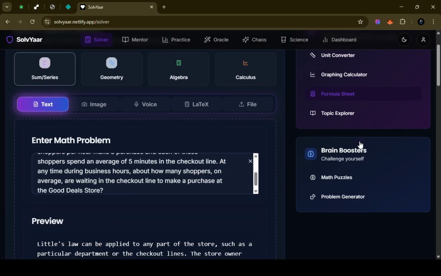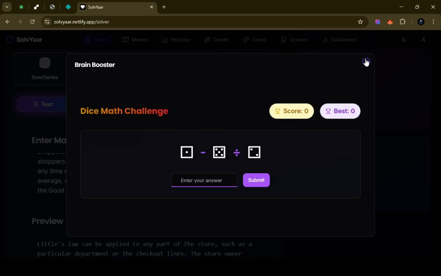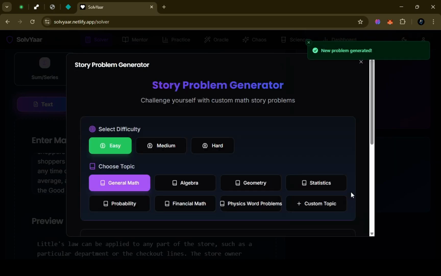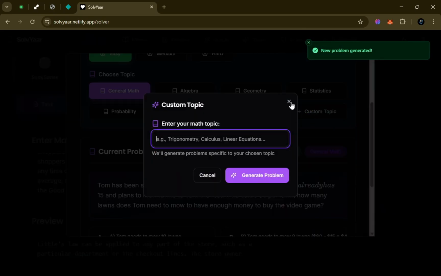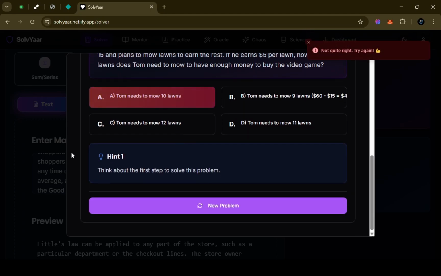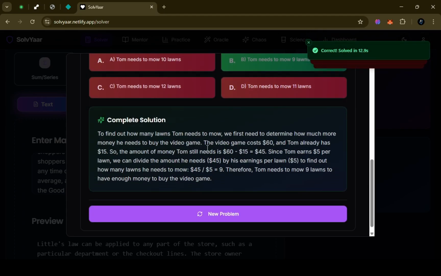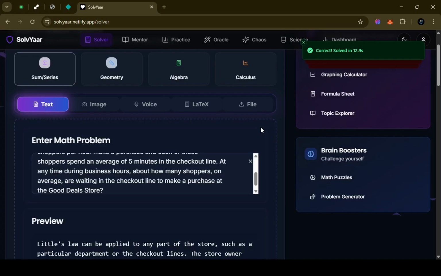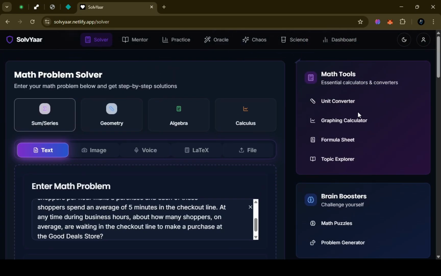Brain boosters, in which we have math puzzle games, and the problem generator, in which the problem is generated by the Groq API. We can have a custom topic, and we can generate and play, with options A, B, C, D, and we have to select. If we select the wrong one, we get a hint, and by selecting the right answer, we move to a new problem. So basically, it is directly generated from the Groq AI. This solver page is fully developed with the Groq API.